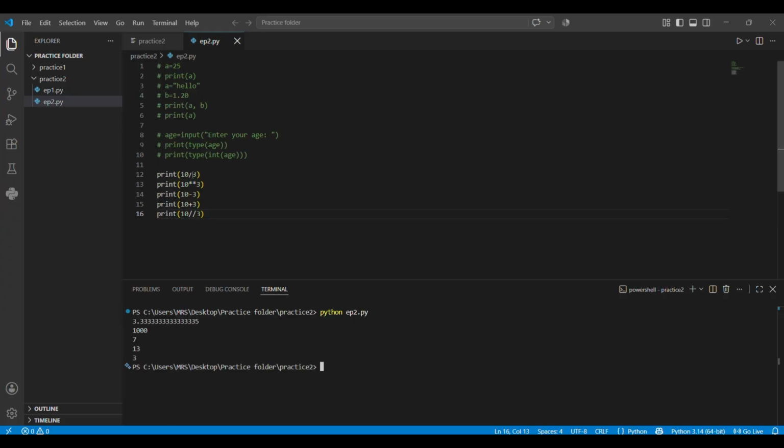As we can see, 10 divided by 3 is like 3.3333, and at last 5. Then 10 to the power 3 is 1000. 10 minus 3 means 7. 10 plus 3 means 13, and I already told that the floor division will not return the decimal and the numbers after that. So you can see just 10 divided by 3 is 3, but it should be 3.333, because it's floor division, it does not return that. These are some examples of operations and operands that we are going to perform.